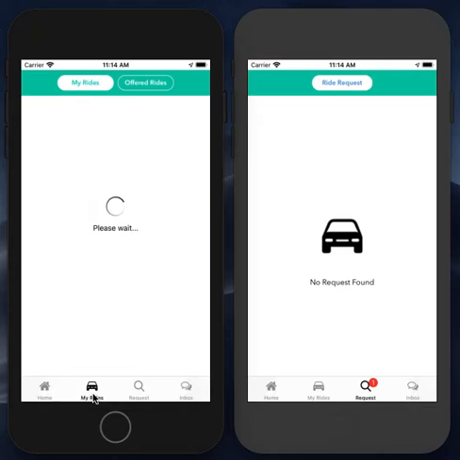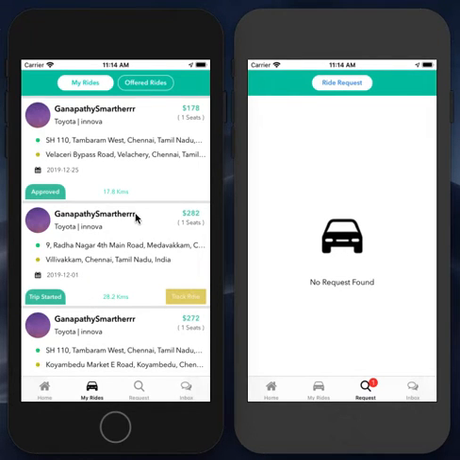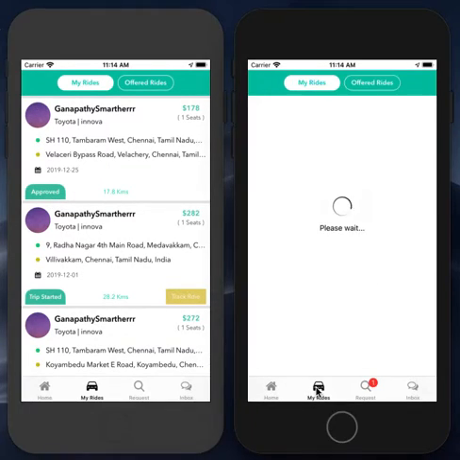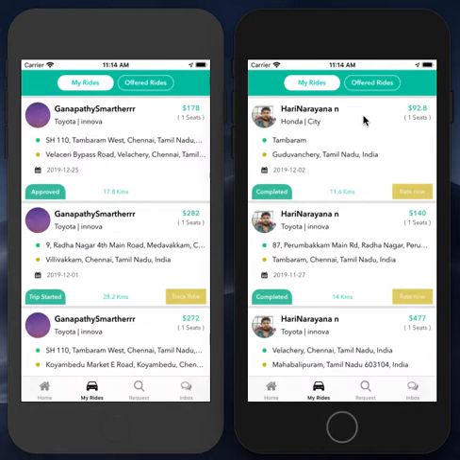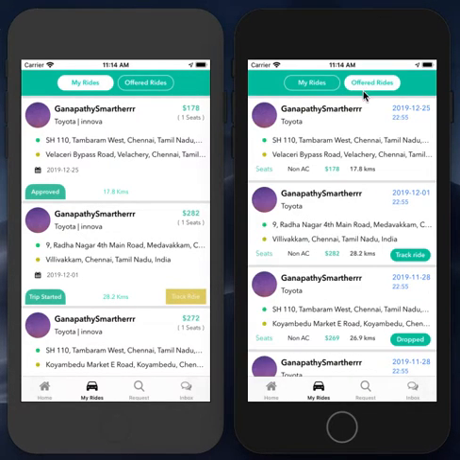And now let's go to the my rides section in the user column. If you could see, the ride is listed here, and its status says it's approved. And let's see the my rides in the driver profile. If you could see the offered rides, this is the ride that we posted.